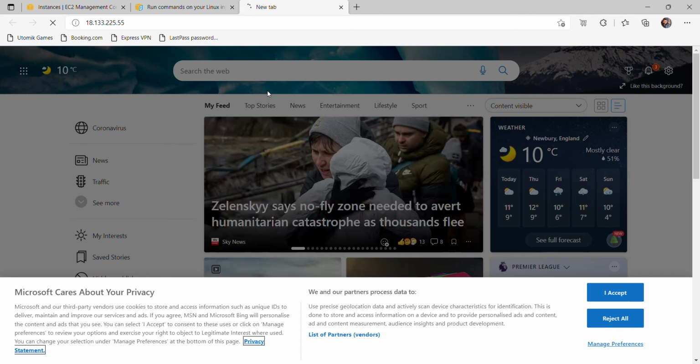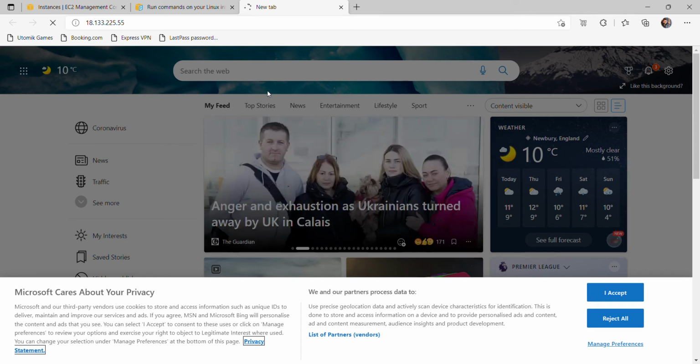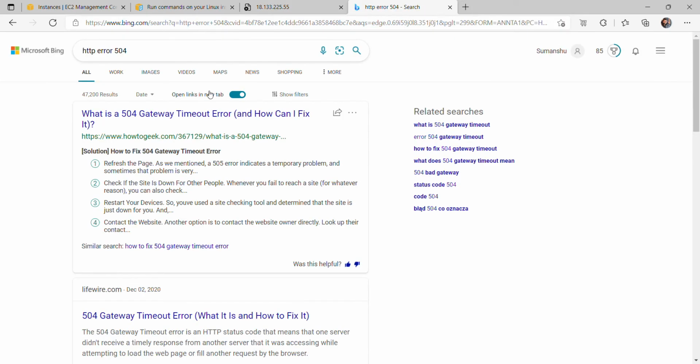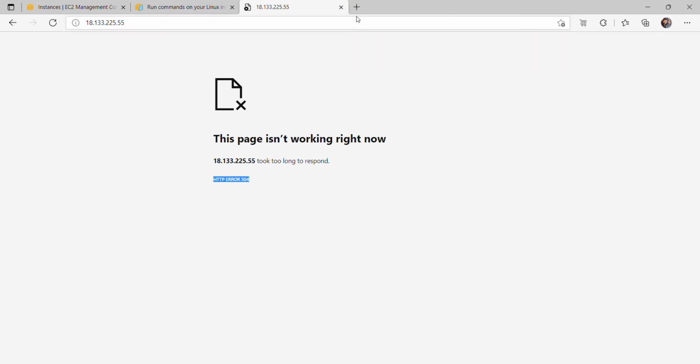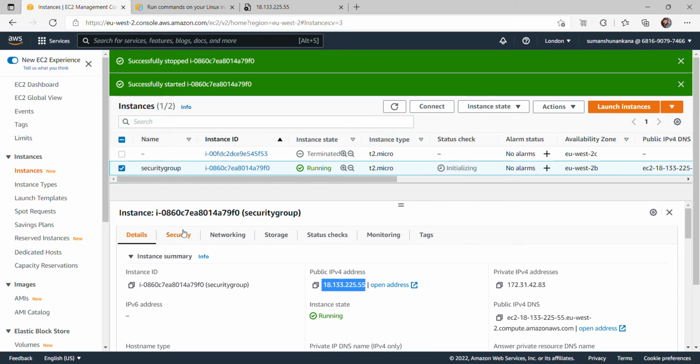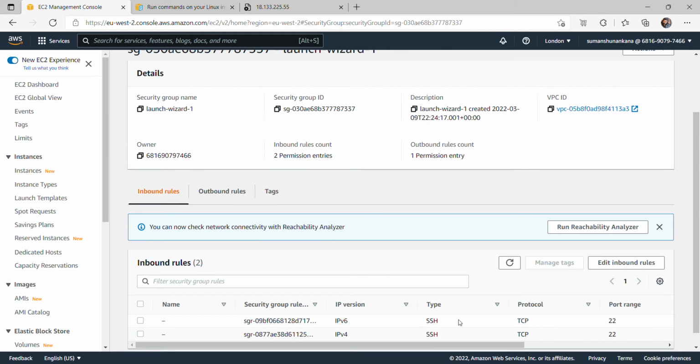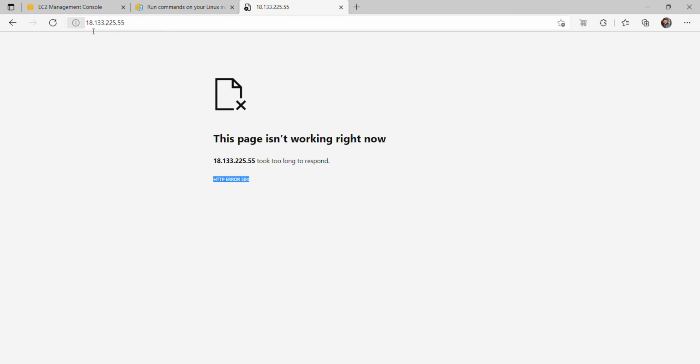So it should not work, because why should it not work? Because see, we are getting HTTP error 504, and what is 504? 504 is the timeout. If you search what is HTTP 504, it is the timeout error. So this is the expected behavior, because in our security group, we are saying that only SSH is allowed. If someone from the outer world does SSH into my computer, then it is allowed. But if someone tries to use HTTP, then it is not allowed.